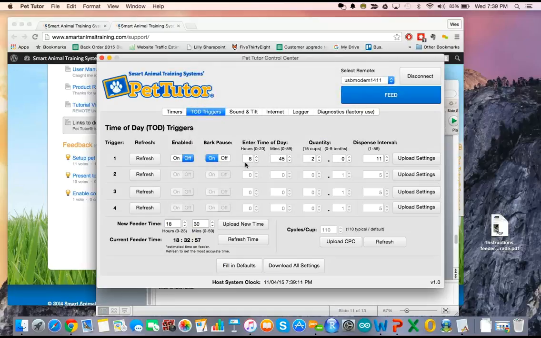And so now, if I click on, now I have enabled time of day trigger number 1. So what does this mean? Every day at 8:45, the feeder will wake up, dispense 2 cups of kibble based on how many we have. Typical is about 110 cycles per cup. It'll wait about 11 seconds between each one, and I've turned on the bark pause. So if the dog barks during that time, it'll stop.